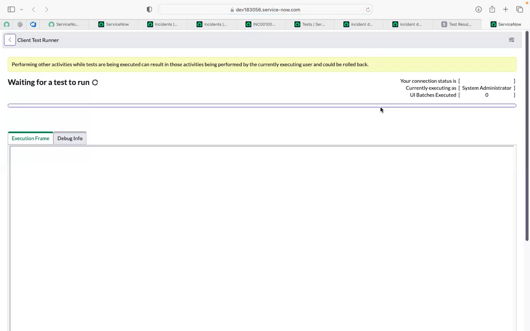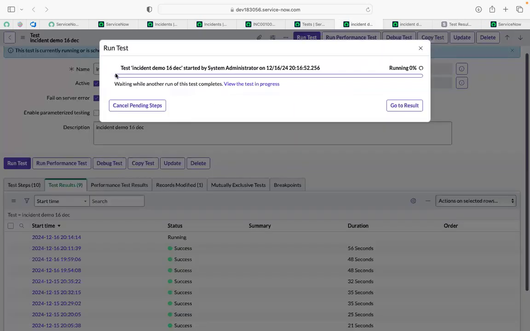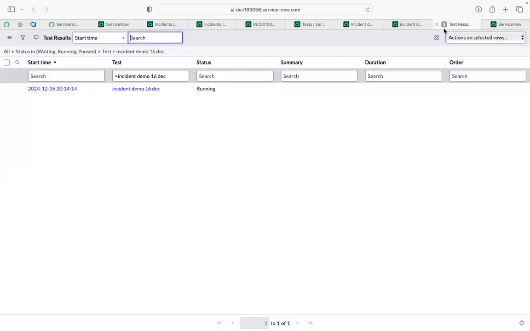Okay, so our client test runner is also open. Now I have opened it, which one is running? It was running, but it wouldn't run. Why? Because I have skipped things in between. So when you are stuck like that, just click on run test. Once you click on run test, you can see a hyperlink like view the test in progress. You can click on that one, and it will open the window like that. So you can delete the record from here, or you can keep this record as it is.